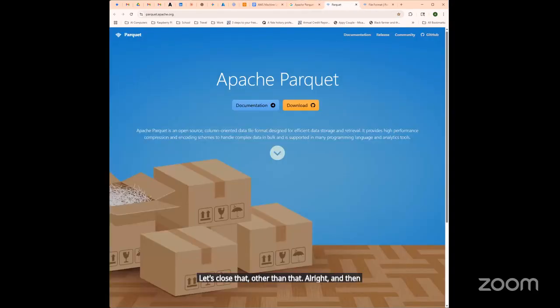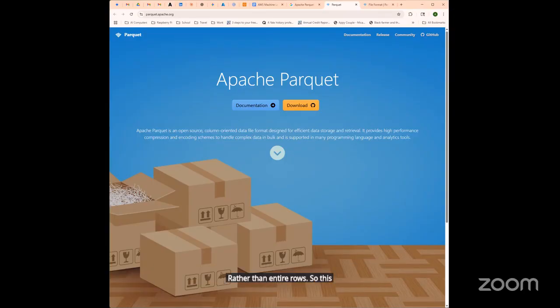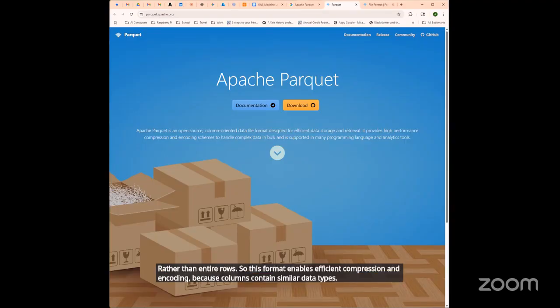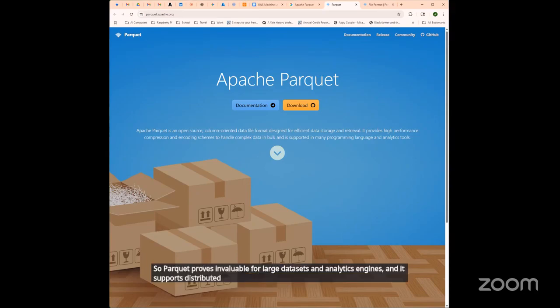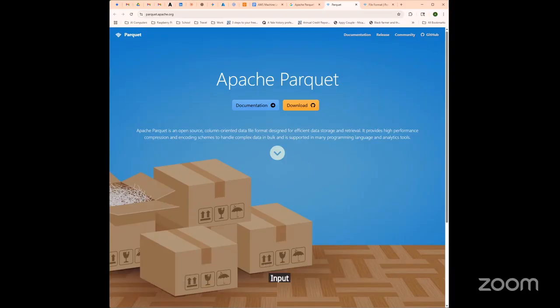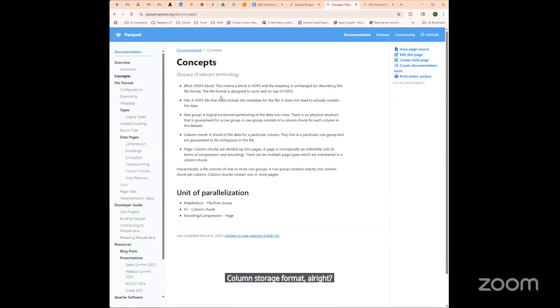All right, and then you have Apache Parquet. So Parquet is a columnar storage format optimized for analytics where queries typically access specific columns rather than entire rows. So this format enables efficient compression and encoding because columns contain similar data types. So Parquet proves invaluable for large data sets and analytics engines, and it supports distributed processing and minimizing input-output overhead for column-specific queries, right? So this will be used specifically for column storage format. And here's documentation on it that you should save for yourself.